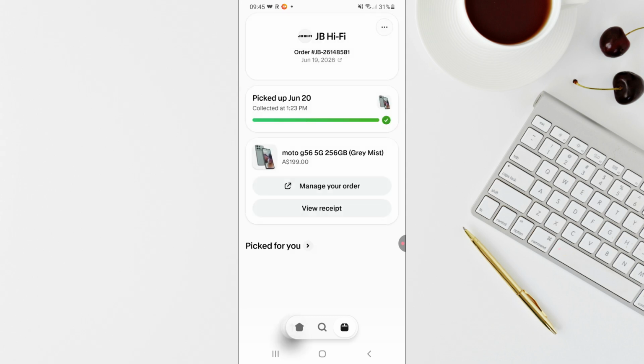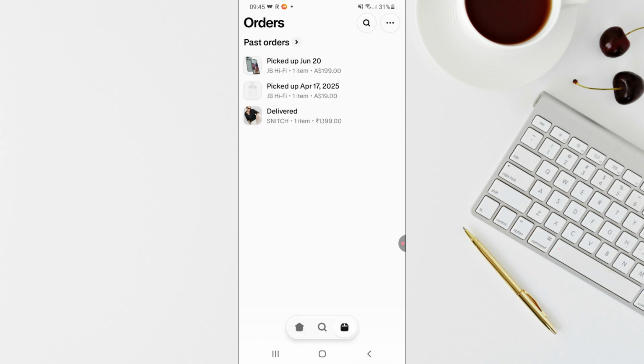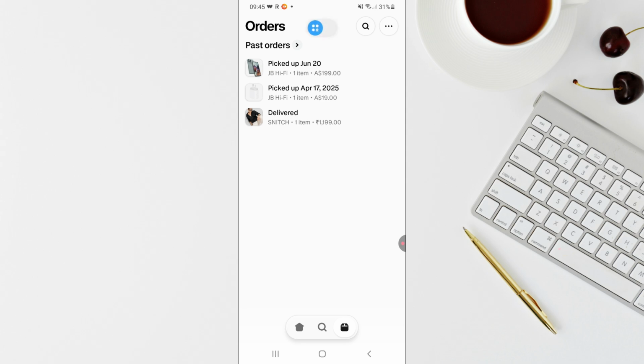Or if you want to manage it, let's say you want to alter it, change anything, or even cancel it, you can hit on the manage your order option, and then you'll be able to manage it and make any edits if possible. And if you want to view the receipt, you can simply hit on view receipt. In that way, you can manage your orders and do anything needed from there as well.